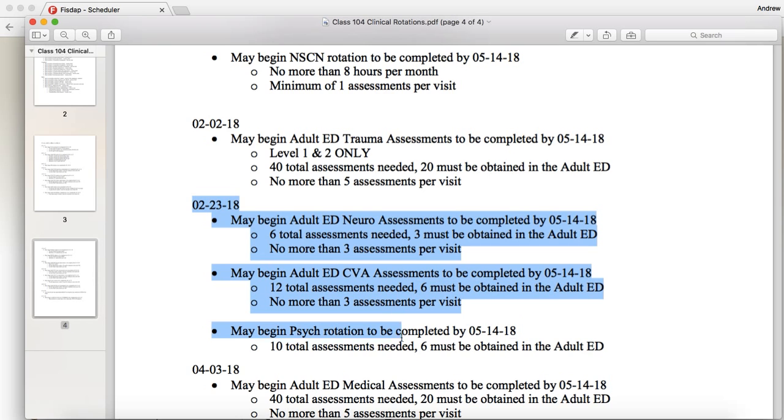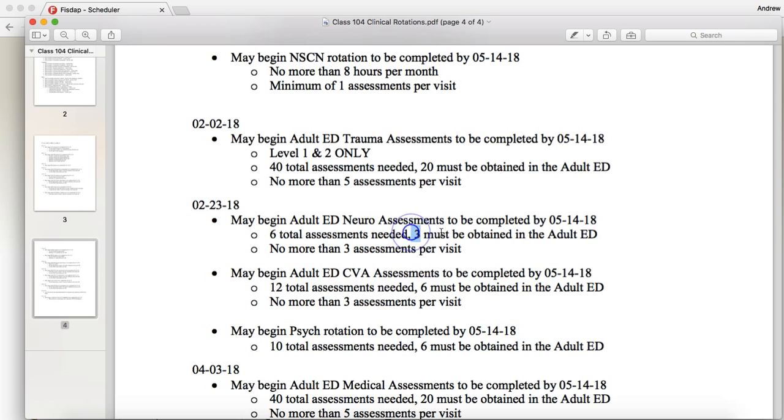on 2/23, okay? Now, if they schedule all of their hospital clinicals in the first week of February, they miss out on the opportunity to get 3 psychs per clinical, okay? So they get 6 per clinical of psychs. They can get 3 assessments per visit for CVAs and 3 for neuro. All right. If you schedule the first 3 weeks of February, you miss the opportunity to get these 6 assessments right here for CVAs and neuros. You're not eligible to get those assessments until the 23rd.